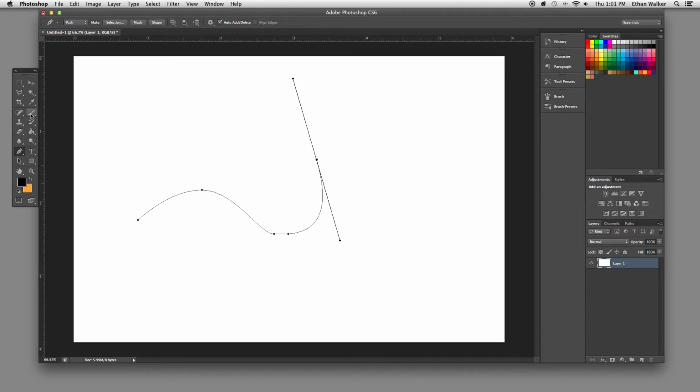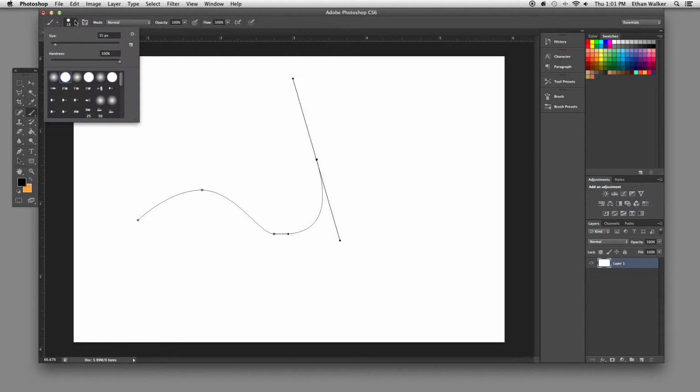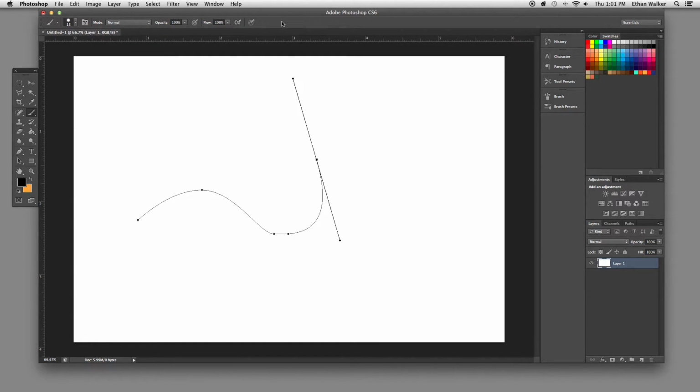And once you've got that, you're going to get the brush again. And using the hard round brush, select the color that you want for the background of your rope. And then adjust the size until it looks like the width you want. That looks about right.